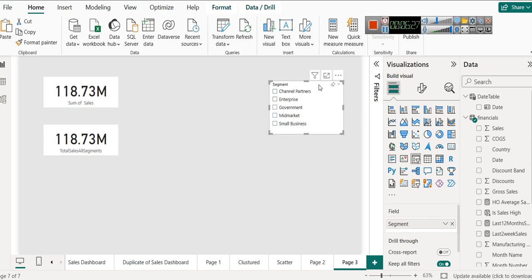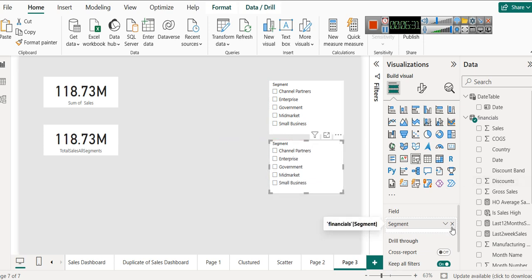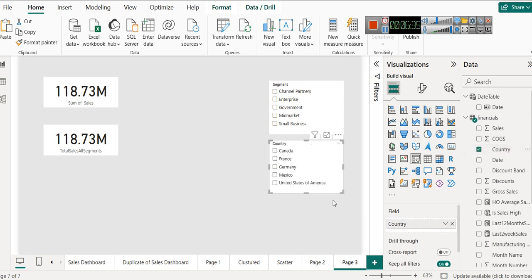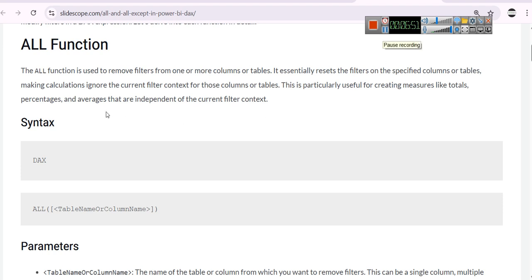Now if I create another copy of it, and if I apply any other filter here, for example country, so if I select country, then it is changing. But when I am selecting some segment, then it is not changing. So now you see the usage. That is the usage of the ALL function.